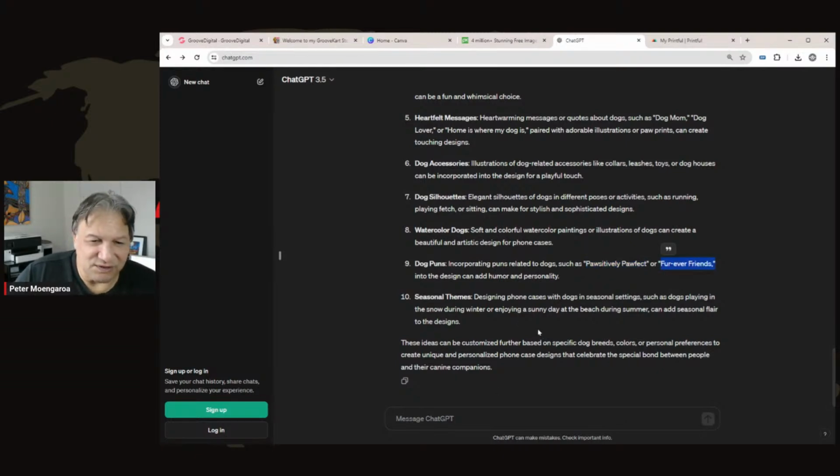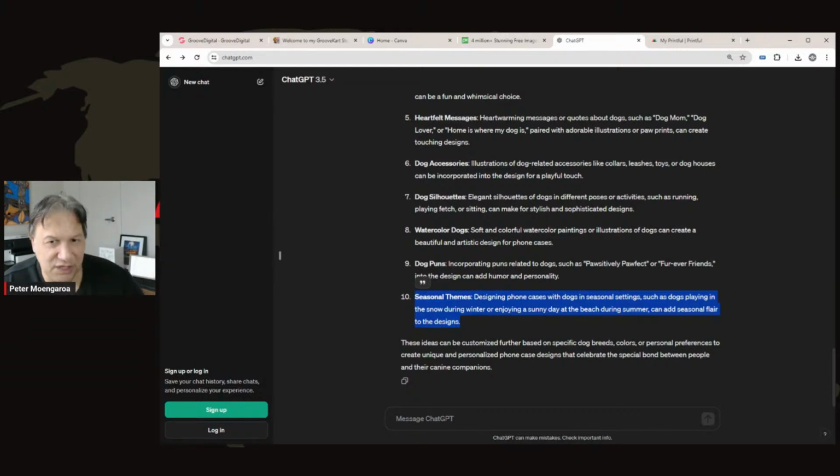Seasonal themes, designing phone cases with dogs in seasonal settings, such as dogs playing in the snow during winter or enjoying a sunny day at the beach during summer. That's something I didn't think of. Now, I do know people, and I was one of those people as well, who would have a phone case for various things. Could be for a national holiday. It could be for a seasonal thing, like Christmas, a phone case that depicted Christmas, because you get into that Christmas feel, right?